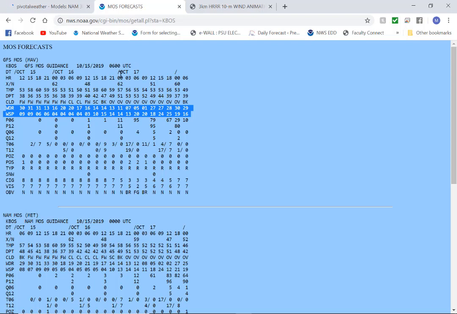And here you can see now we're getting into Thursday. So here are the timestamps: 0Z, 3Z, 6Z. So there's 8 p.m., 9, 10, 11, 12, 1, 2 a.m. And here you can see the wind speeds, according to the GFS MOS, are about 20 knots sustained.